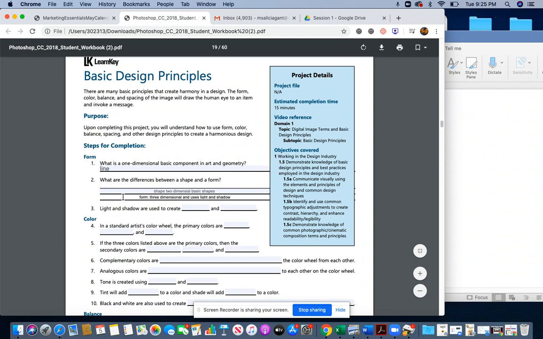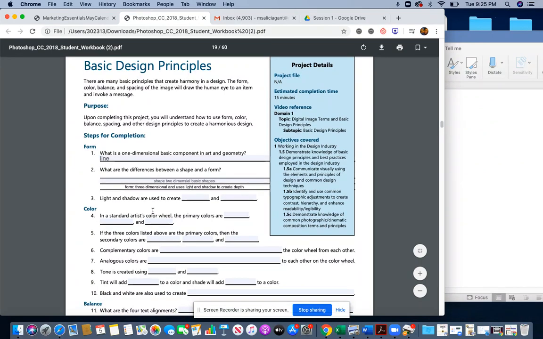And we learned that from the quiz. I think that was session one quiz. Maybe it may have been session two, but I think it was session one. So it's three-dimensional and uses light and shadow to create depth. Light and shadow are used to create, of course, form and texture. That came straight from the video.